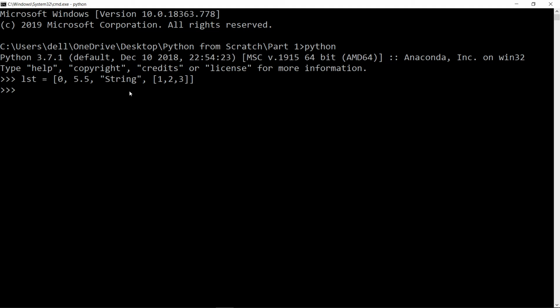Now, what would we like to do? Let's first print the list. Yeah, we've got our values here. Now, what do I do if I want to access these elements? I would just use indexing, just like in arrays.